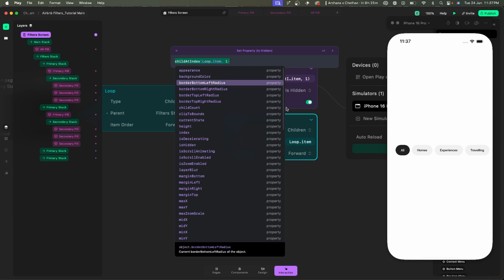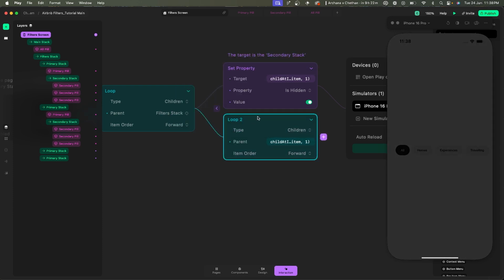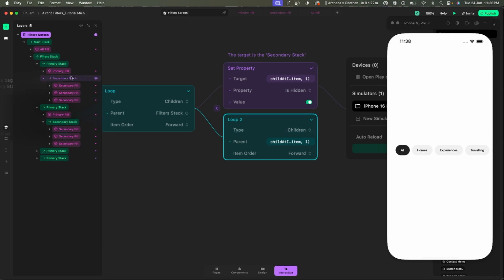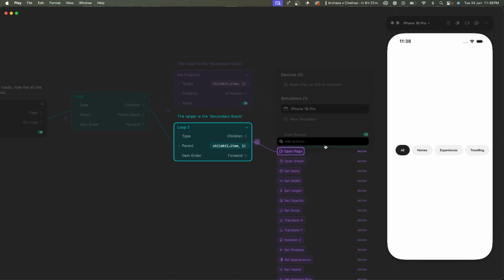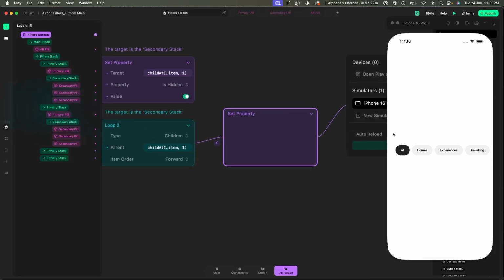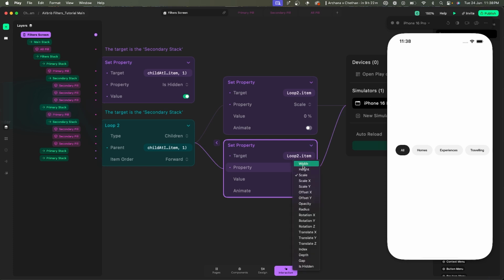So I'm going to copy this and paste that over here. Now this loop is targeting this one, all right? So copy this, and I can also say add comment, paste that over here. Now, whatever action I add is going to affect all the children of this parent, which is the secondary stack. So I can click on plus over here, and then say set scale, set that to 0, and I can duplicate, and say set opacity also and set that to 0.